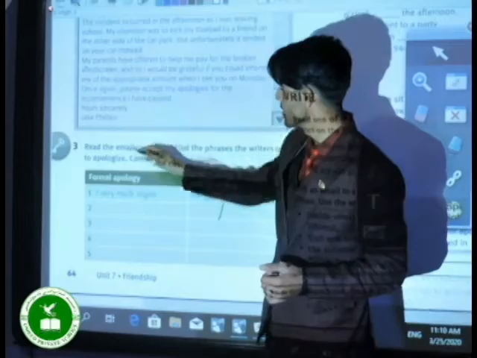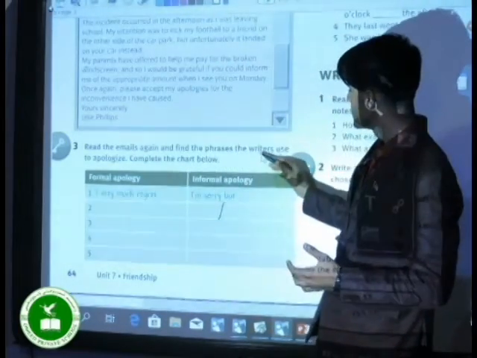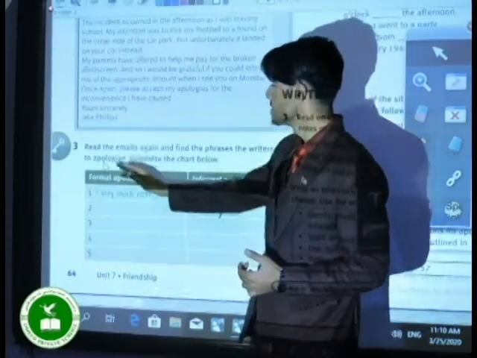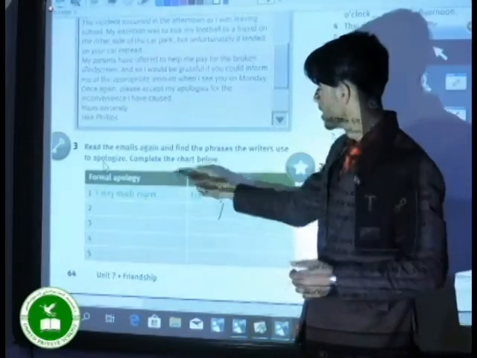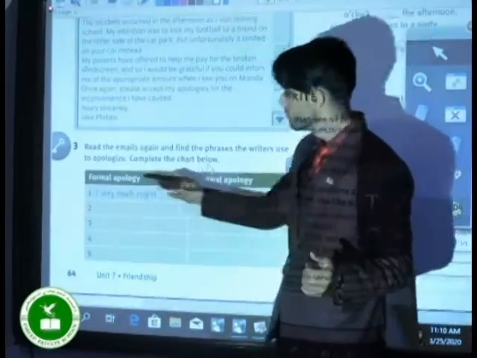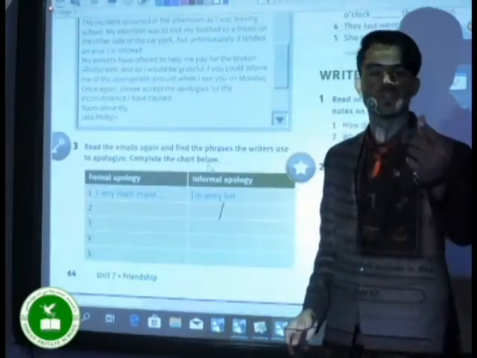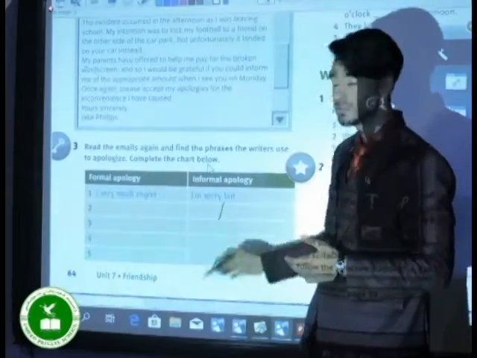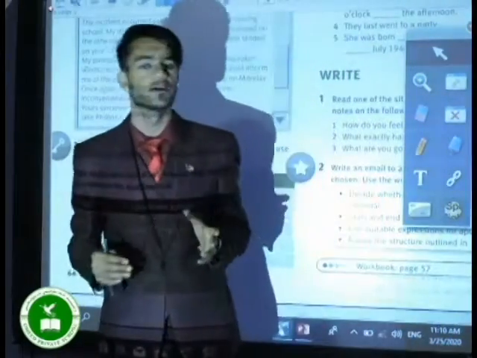They have given us an exercise here. Read the emails again, the emails that we read. Find the phrases the writers used to apologize. As we underlined those sentences earlier, complete the chart below. Which are formal apologies? Which sentences do you use when you are writing a formal email to someone? And informal apologies, which sentences do you use to write an informal apology to someone?